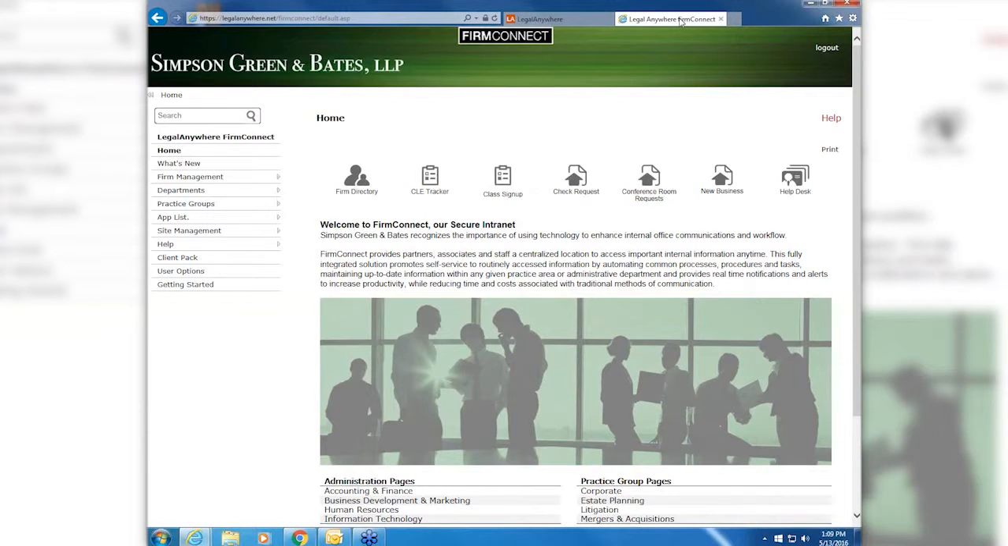So I just jumped into the Firm Connect demo site. And Simpson, Green, and Bates, this happens to be a fictional law firm, by the way. And I'm going to talk to you a little bit about the general structure that you typically see in law firms. Based on the firm size and culture, what may be interesting to one firm isn't necessarily interesting to another firm. Intranets are often very customized, so I'm going to give you an overview of how our system is set up and also show you some of the workflow apps that we offer that are pre-built or pre-canned.